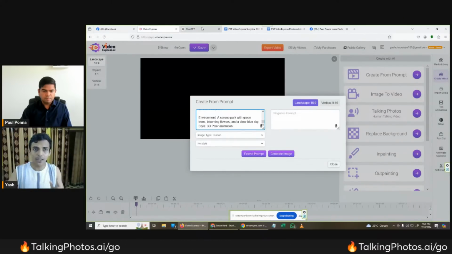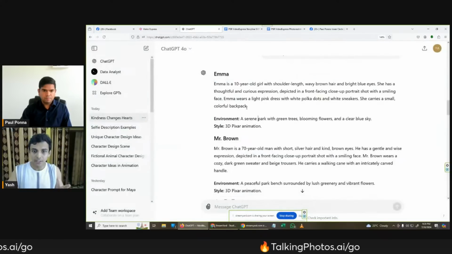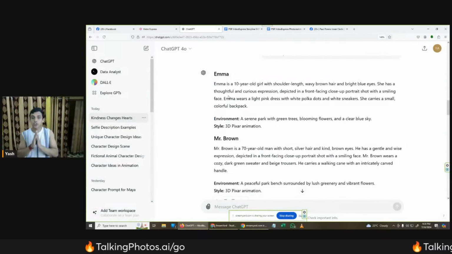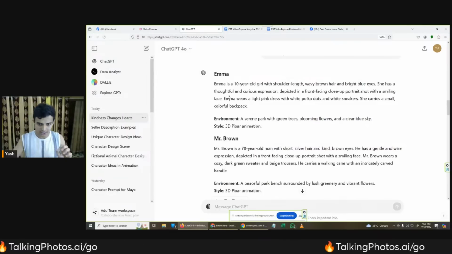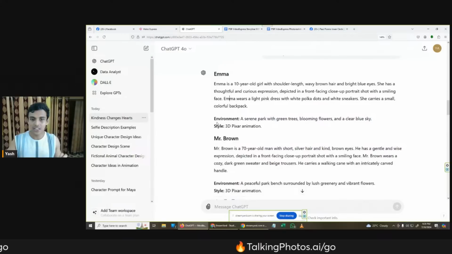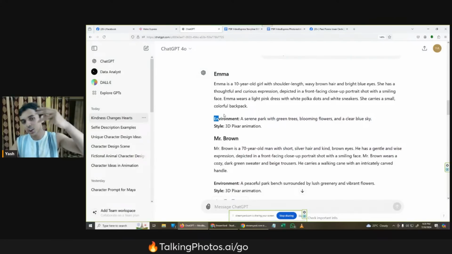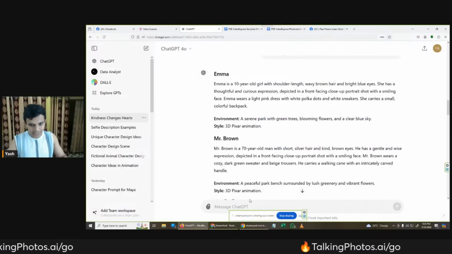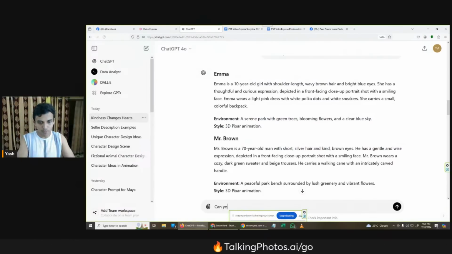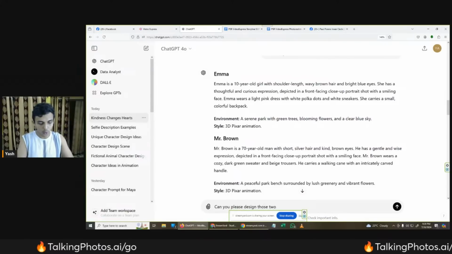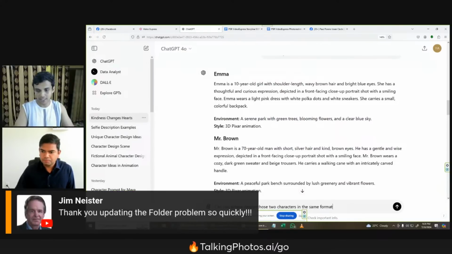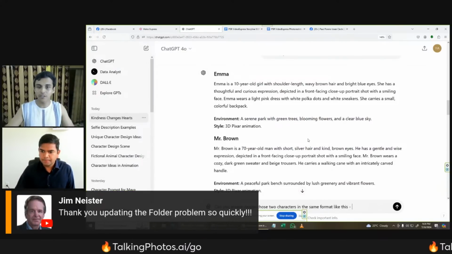Now another thing, what I want you to do is, if the prompt style came like this, you can use it. It's totally okay. But just in case, because it is showing you in like 3 bullet points, environment, style, just basically tell it, okay, can you please design those 2 characters in the same format like this? And then you give the base prompt.